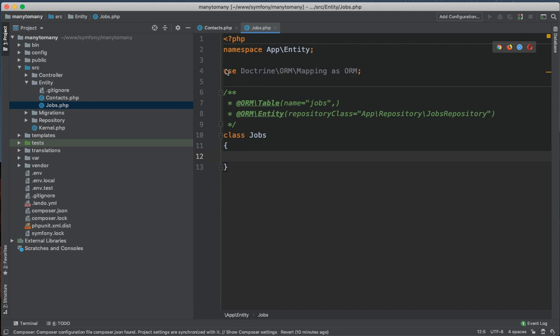Again, it's a similar setup. You notice that we don't have the array collection because it's not needed here. So you've got your basic namespace, you're using the ORM, here's your table name and your repository and your class. So let's go ahead and create some fields.